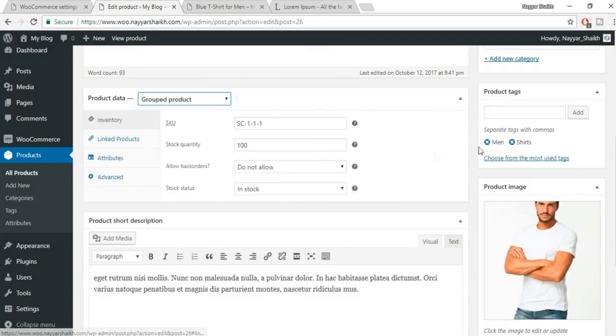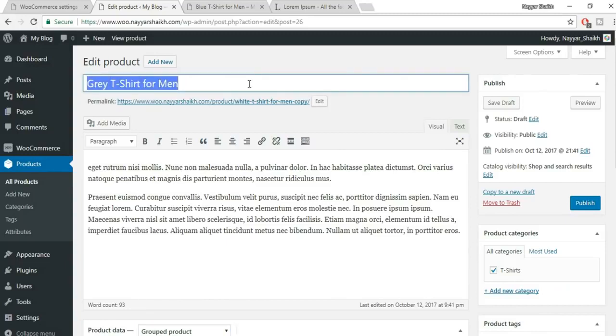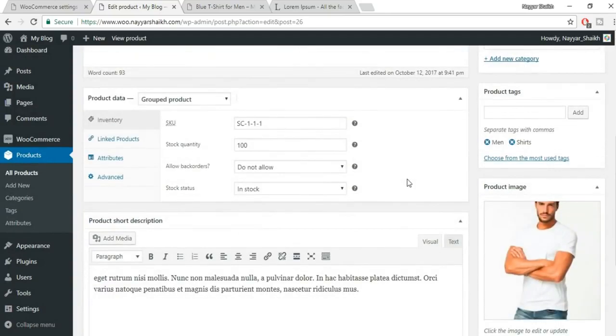Fine. And let's do one thing. Let's not put gray t-shirt. Let's put t-shirt combo, because here we are not putting any product. It is just a group which we are creating, and we'll be adding different product to this particular group. If you don't understand, don't worry. When I create this, you'll get to know what it is.